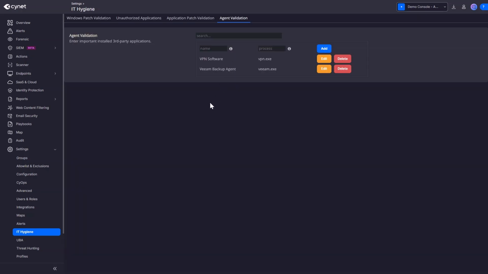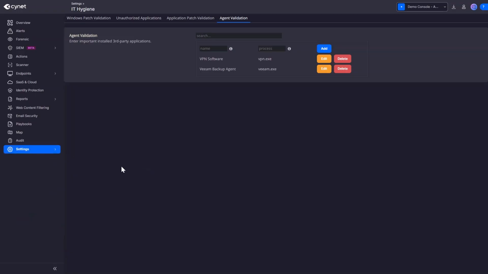Looking at the agent validation tab, this is where we are making sure that something exists on a device. Make sure that it is installed. VPN software, backup software, things of that nature, maybe on a server. We want to make sure there's some application for Active Directory management, something like that. So this reports if the software does not exist, kind of the opposite of unauthorized applications.